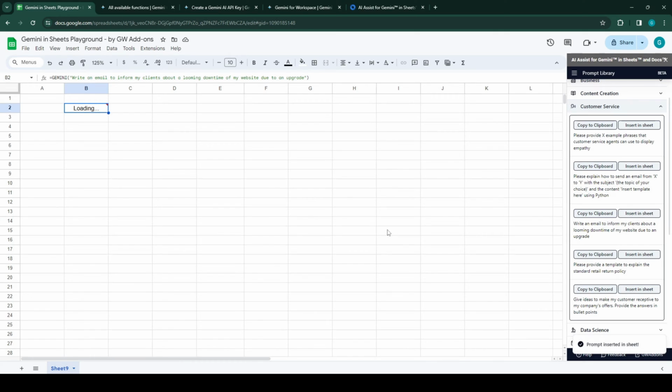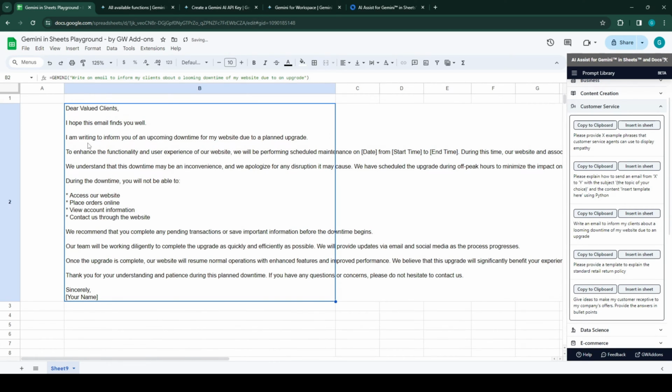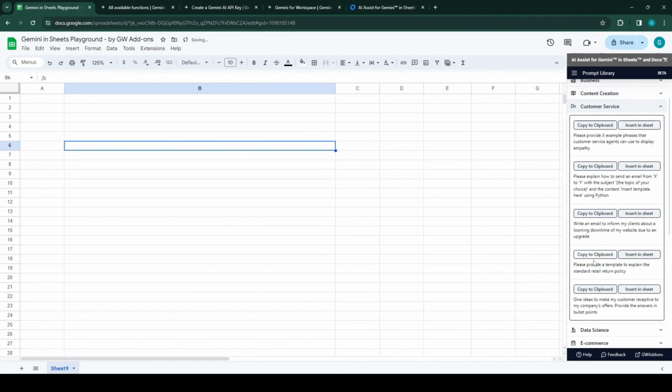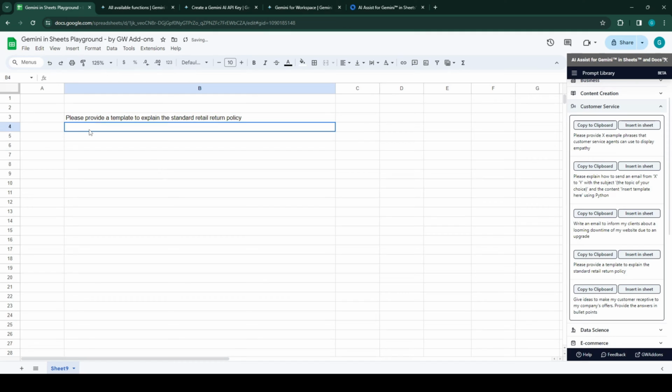So we've clicked on insert in sheet and it has created a formula with that particular prompt. As you can see, we have the email now for the upcoming downtime for the website. We can also copy the prompt to the sheet and paste it and then use it.